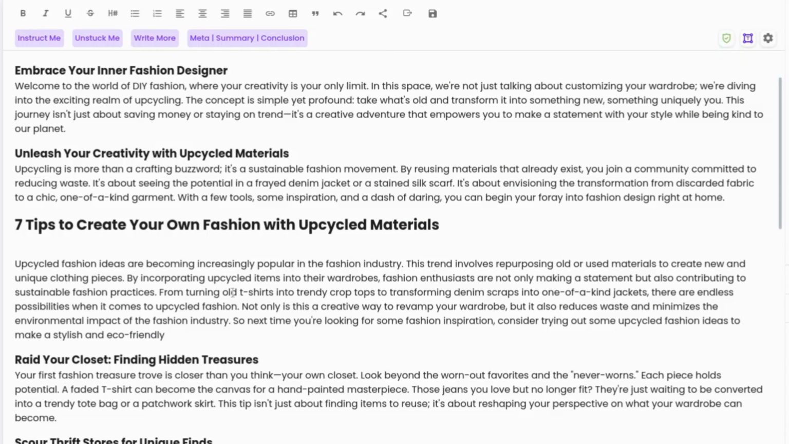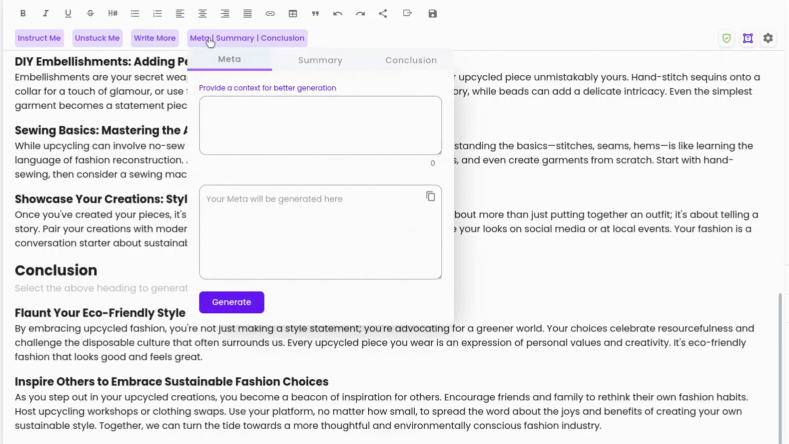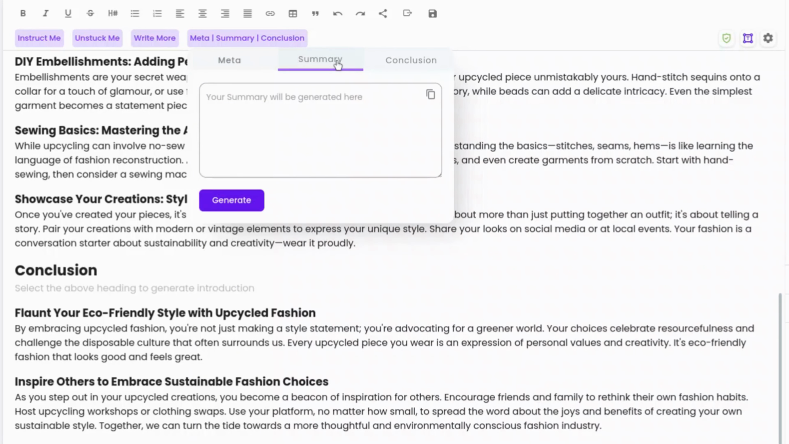I like this feature. I can also click up here for meta. I can have it generate a summary for me or a conclusion.